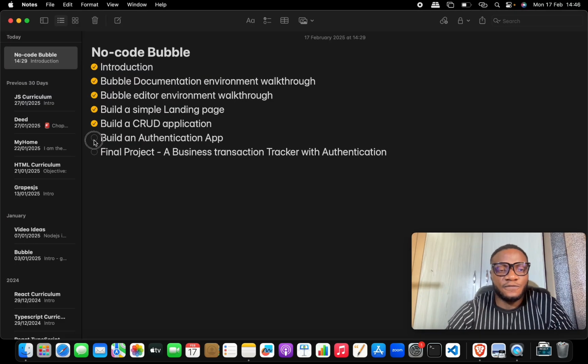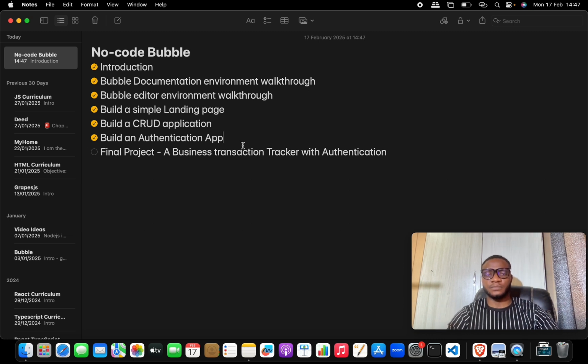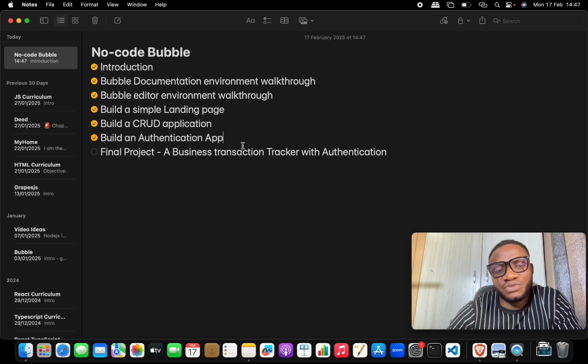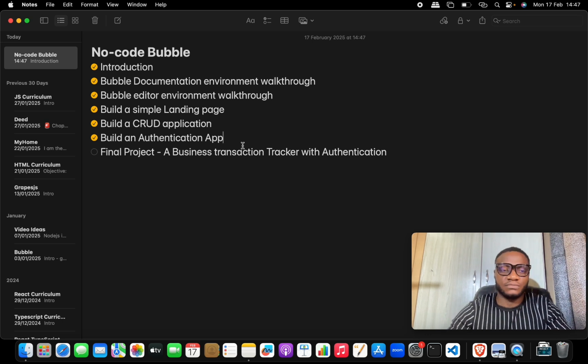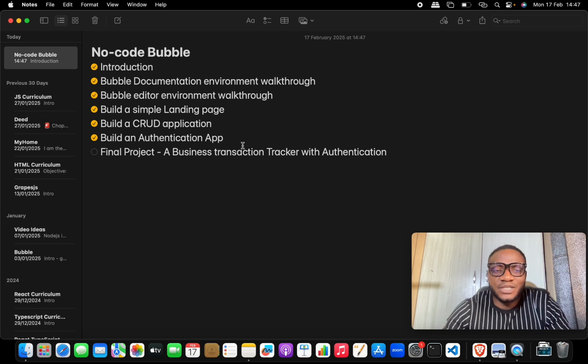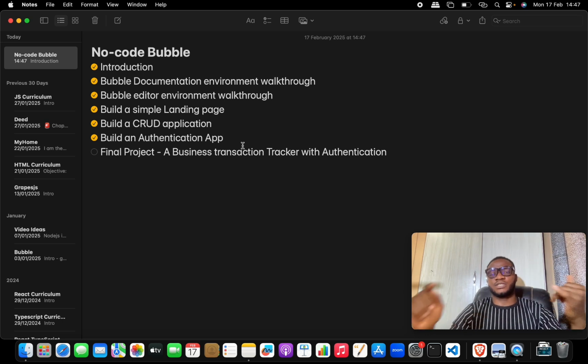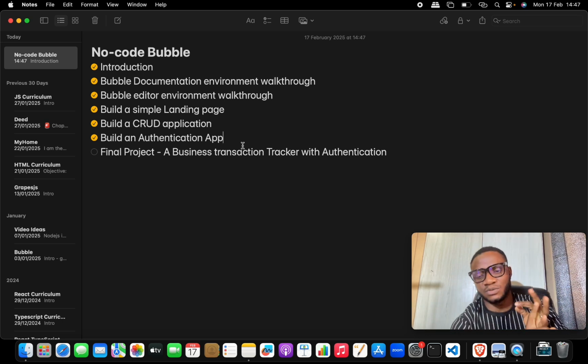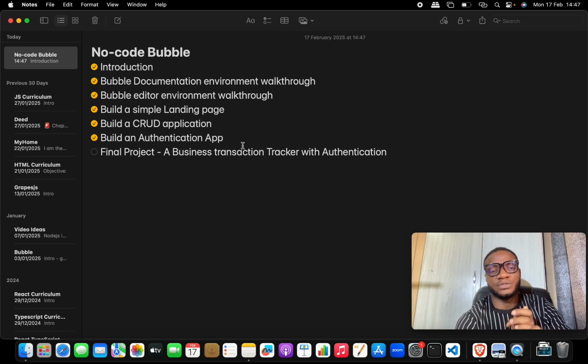So let's check this off. Build an authentication app. So with this, we've been able to see everything that you really need in order for you to basically build an application in Bubble. We've been able to see how to build out screens. We've been able to see how to build a CRUD application. We've also been able to see how we can build an authentication application.